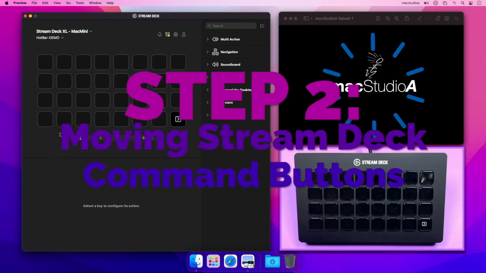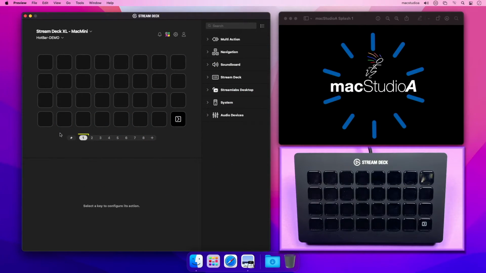Step 2. Moving Stream Deck command buttons. Make sure page 1 is selected. Page 1 has a forward button, which when pressed goes to page 2, so we'll move this to the position for button 2 on our 8-button hotbar creation as shown.